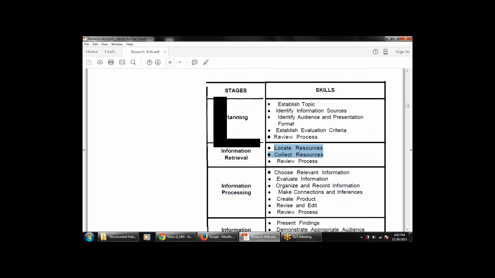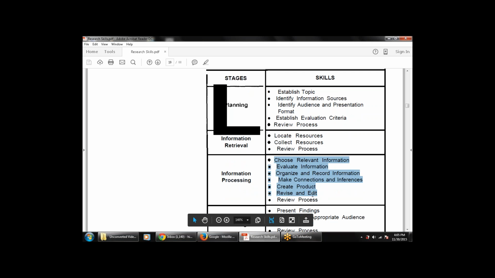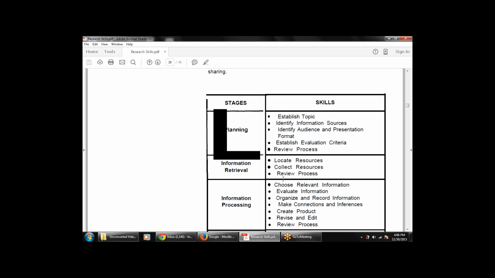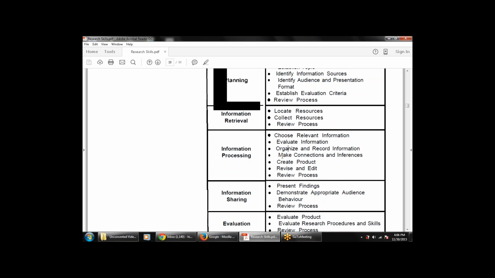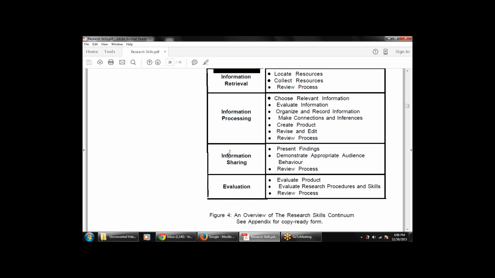The next is information retrieval. These are the three skills required for information retrieval: locate resources, collect resources, and review the process. The next is information processing, the third part, with skills like choosing the relevant information, evaluating the information, organizing and decoding the information, making connections and inferences, and creating the product. The next is information sharing, which includes presenting findings and demonstrating appropriate audience behavior while sharing the information.